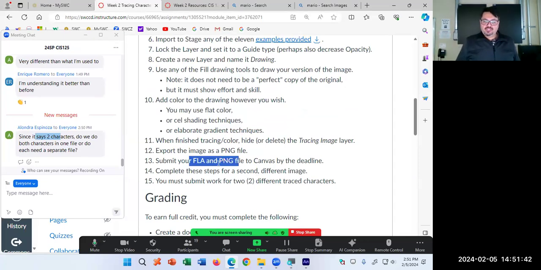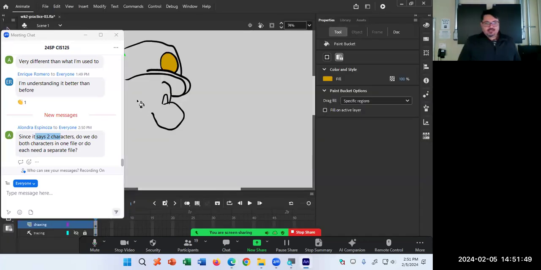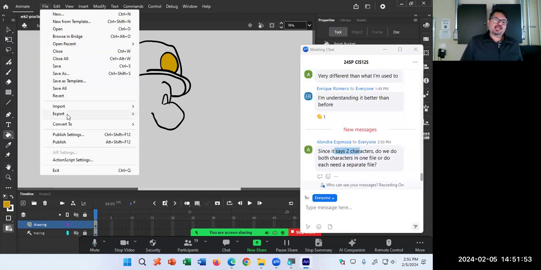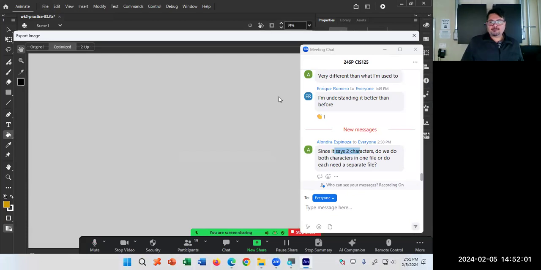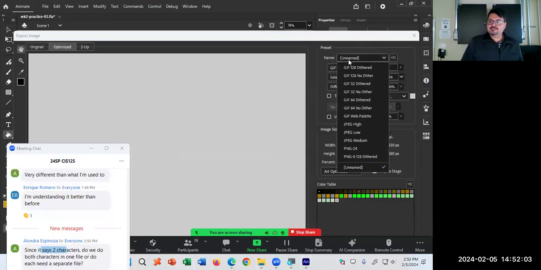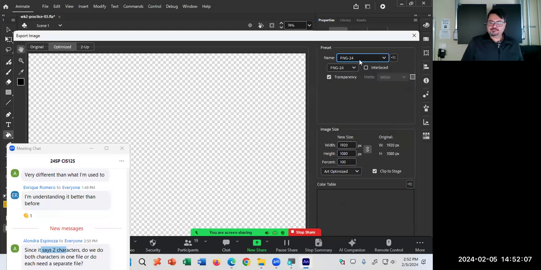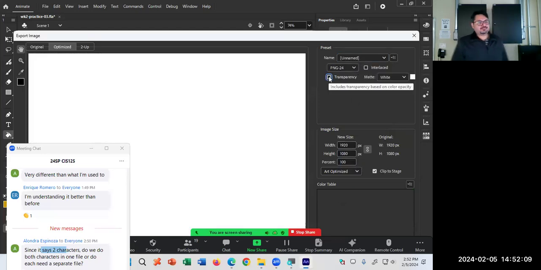Oh, actually, one more thing, I guess, here. Export the image as PNG. Well, that's easy. When the image is finished, you go to File, Export, and then Export Image. Your export image I have here, export as a PNG 24. No transparency.